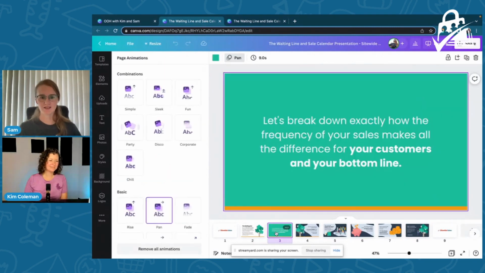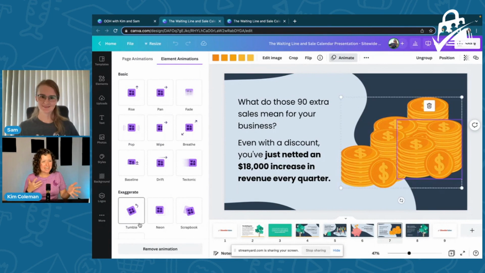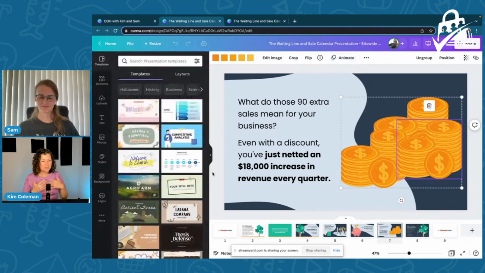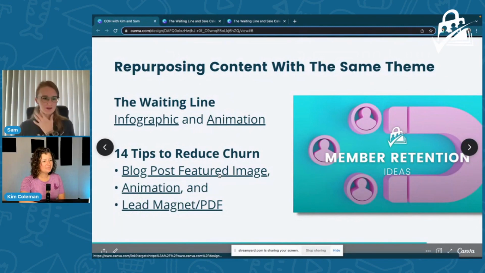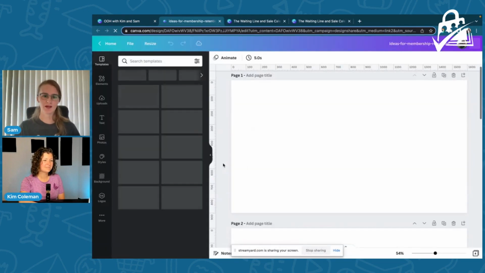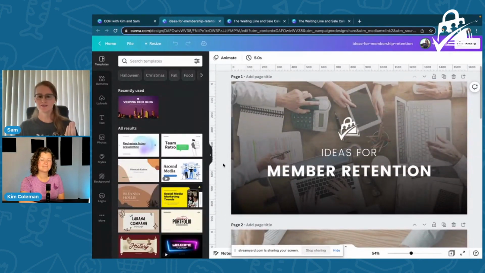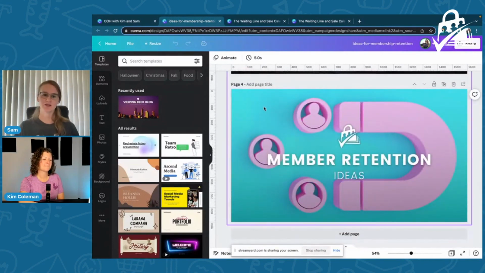Each page has its own animations of coming in and out. I was shocked when you were able to create such a dynamic animation. And it was really just repurposed from a graphic we already had. So we're not spending tons of time imagining things from scratch. And we're doing the same thing with this 14 tips to reduce churn blog post that one of our team members had helped. So again, these are multiple ideas for featured images, and we did go with this one.